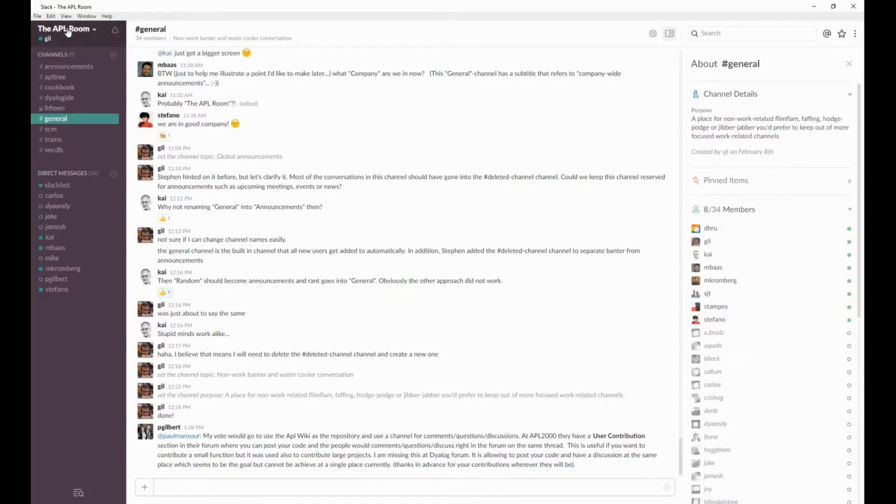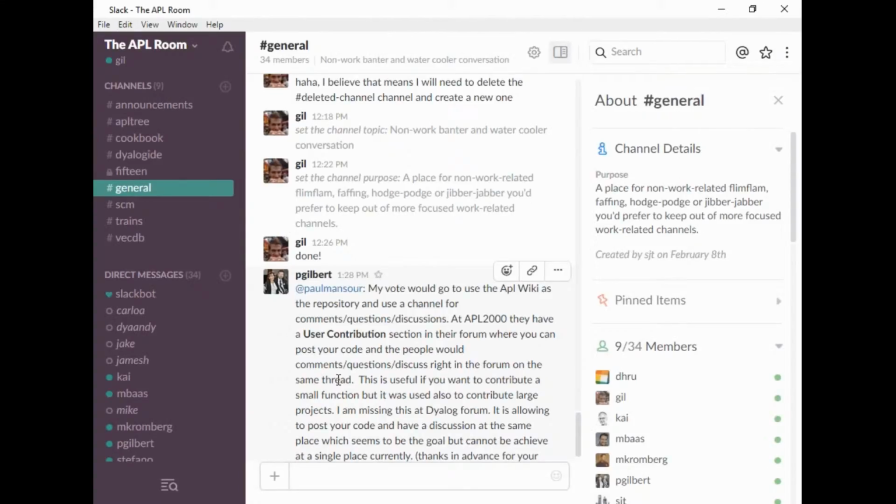So the APL room is a space on Slack, which is something like a chat room. A little bit nicer graphics, but not much different to IRC and predecessors, where you basically go to meet online and chat with people, with the ability of having private conversations or direct messages. Okay, so Slack and the APL room.